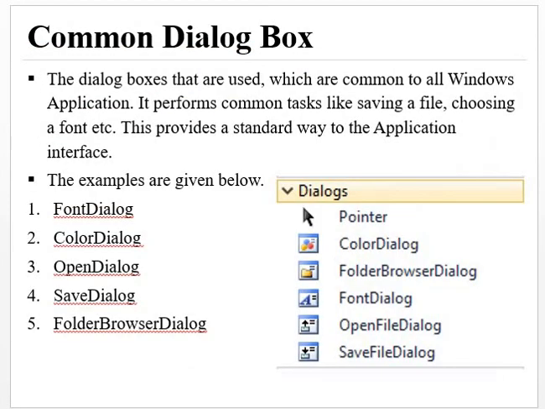These are the basic common dialog boxes provided by .NET, and you can easily use them with the help of drag and drop of this kind of control in your application. So I hope you understand this dialog box control.